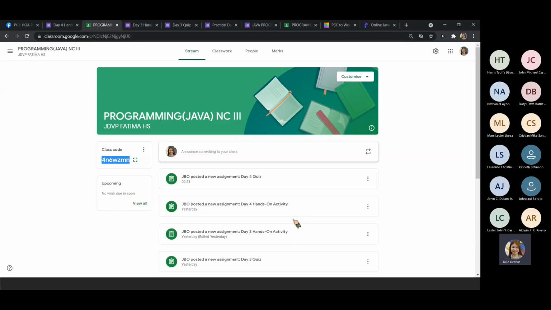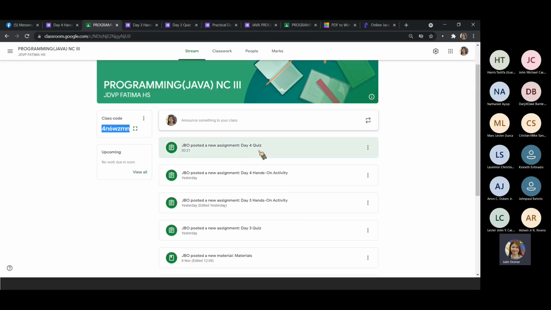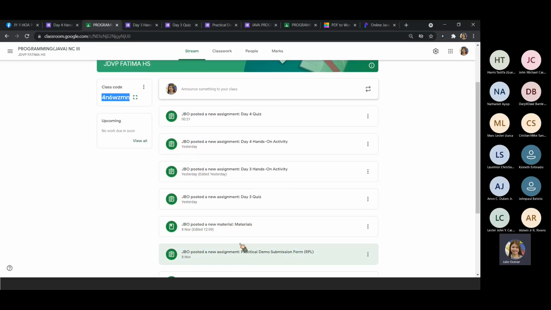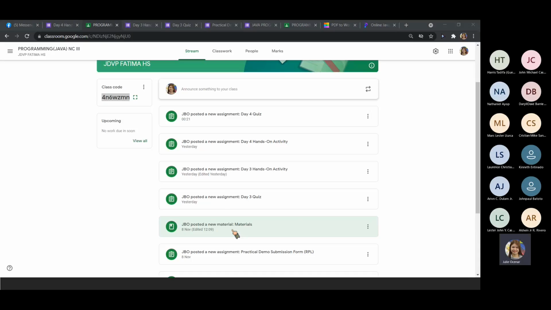Pati yung ating hands-on activity sa day 4, nandito lang din sa Google Classroom. And lahat ng materials po nandito lang din. And later I will upload the recorded file or recorded session dito sa materials na naman. So 4 na recorded session ang malalagay dito later on. And ilalagay ko din yung handouts na for tomorrow. Okay, so wala nang tanong?